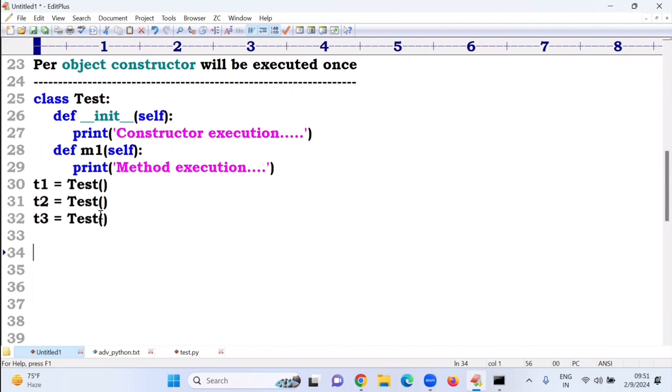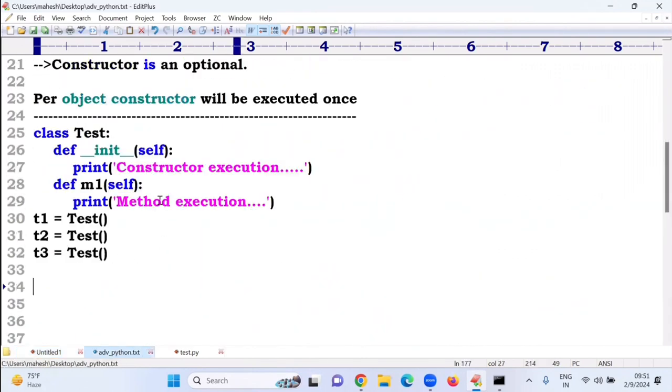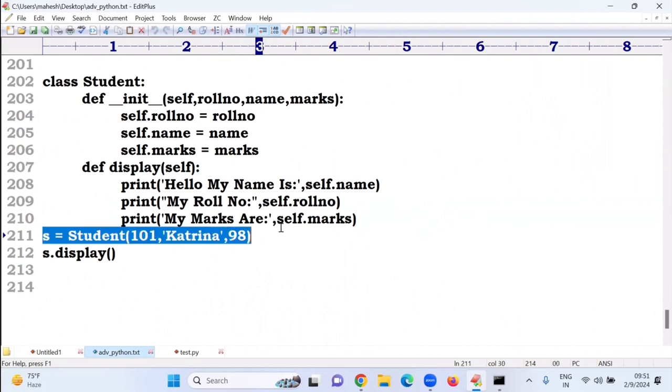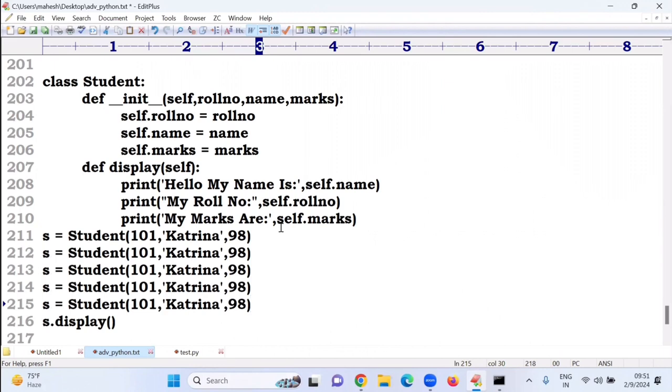Not required. Python will take care, no issues. Sir, now, yesterday and today I'm creating one class object. So in yesterday's program, one student is there. If multiple students are there, suppose 2, 3, 4, 5, just you can change values 101, 102, 103, 104, 105. 5 students are there. S1 dot display, S2, S3, S4, S5 will display all the details.